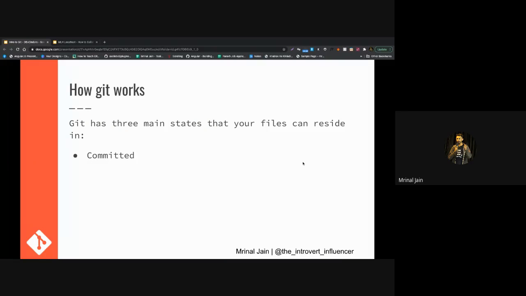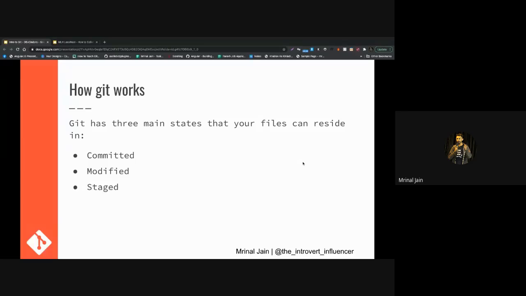One state is commit, second state is modified, and third state is staged. Correct. So this is something you need to listen to carefully, because these are the three states through which any file stays in a Git repository, or Git folder structure, anything, right? So for example, if you have a project, I'll try to explain it through my VS Code.